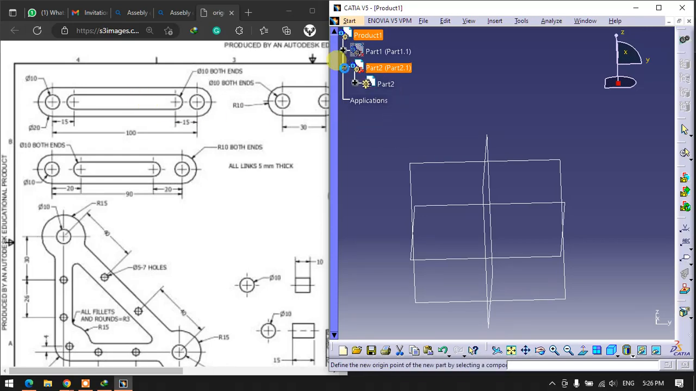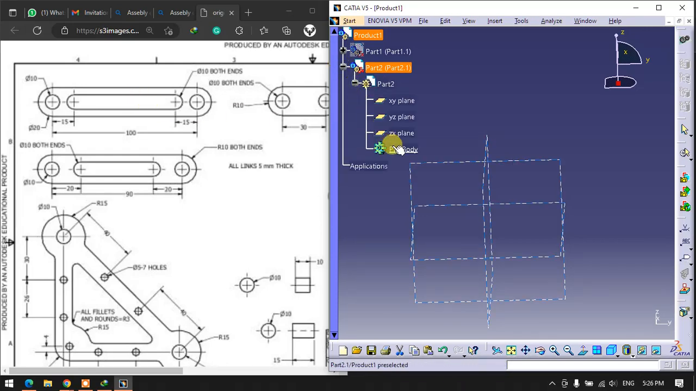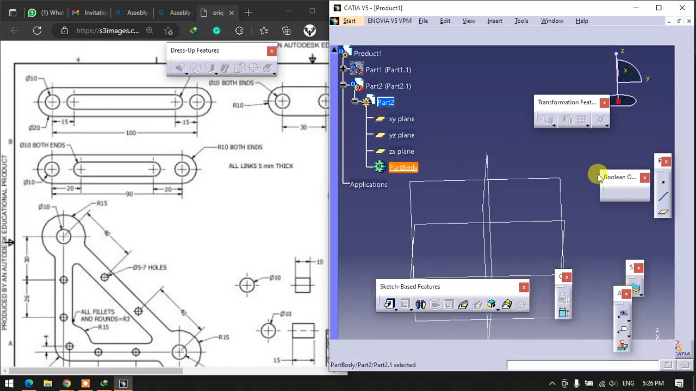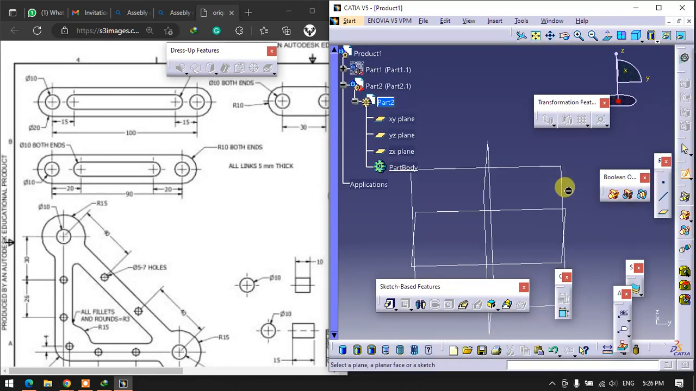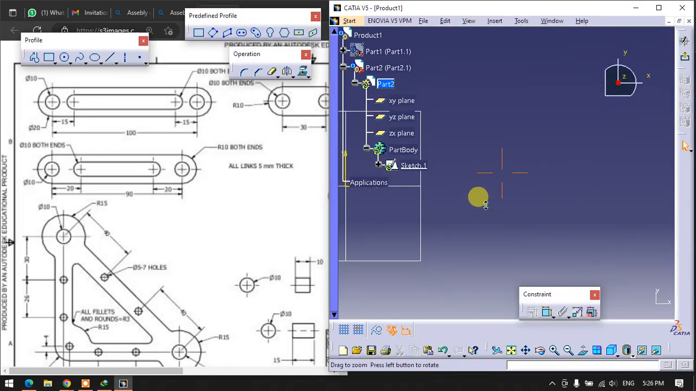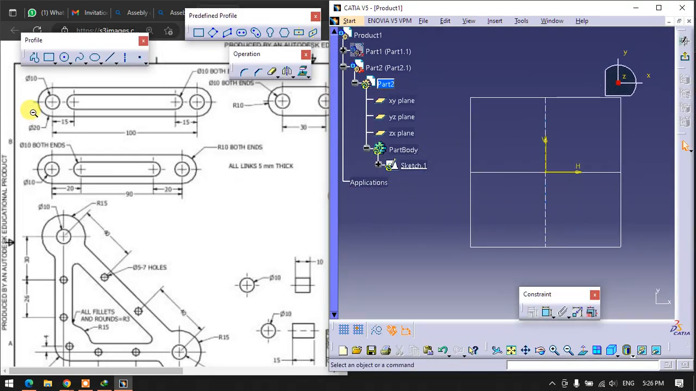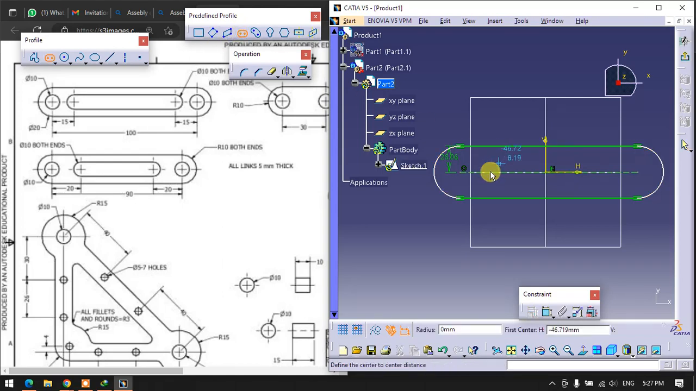Now open the second part. Again, double click on the part body, choose a different plane or whatever plane you want. I am choosing this plane right now. On this plane I want to create the component. Now we can see the shape, right? This is also the same shape, right? So can I create it two times here? This is one elongated hole, again one more elongated hole. Two times I am creating.